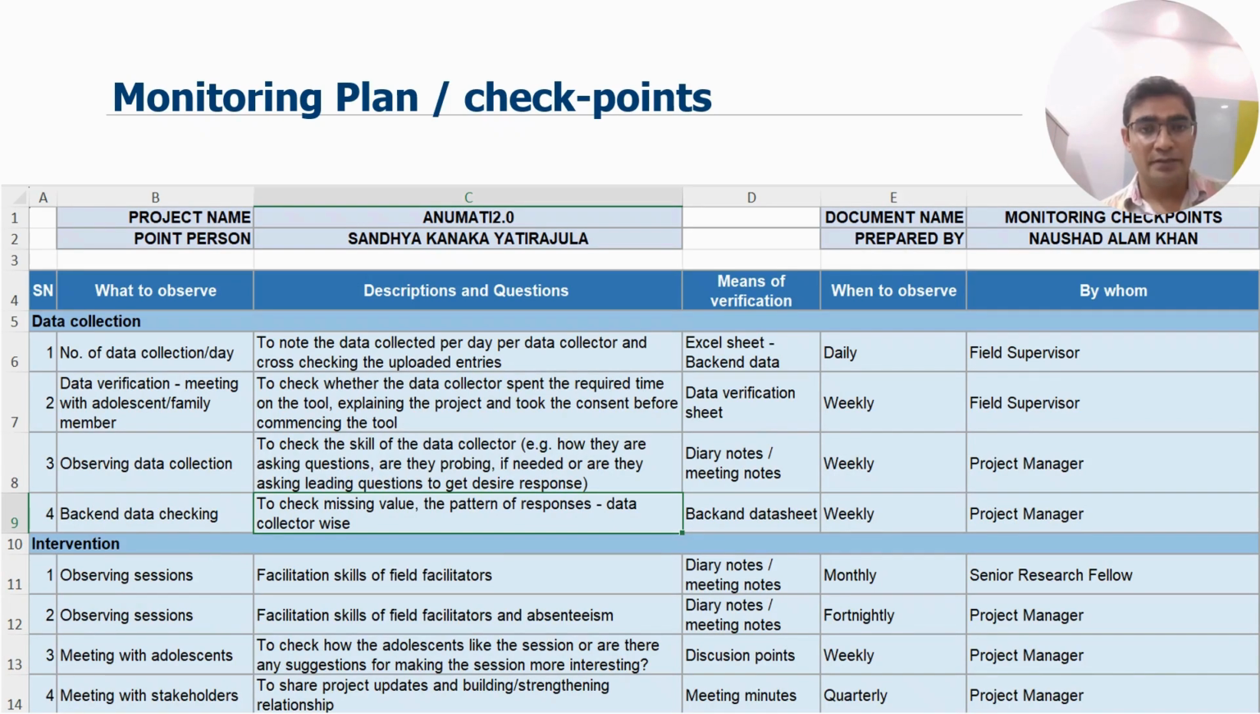As a project manager, it's not just about ensuring activities are happening, it's about monitoring them effectively. And to do that, we must ask four questions. What do we need to monitor?